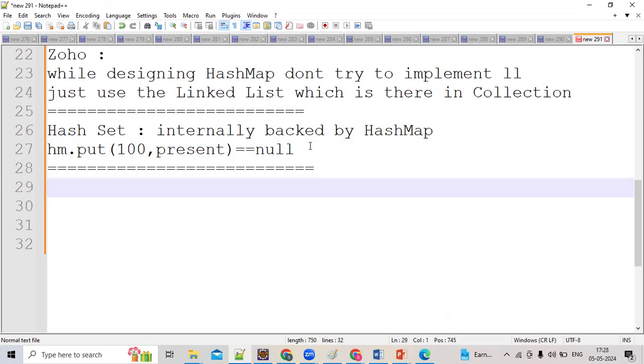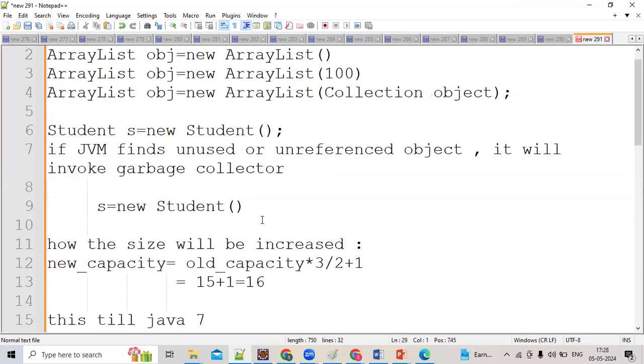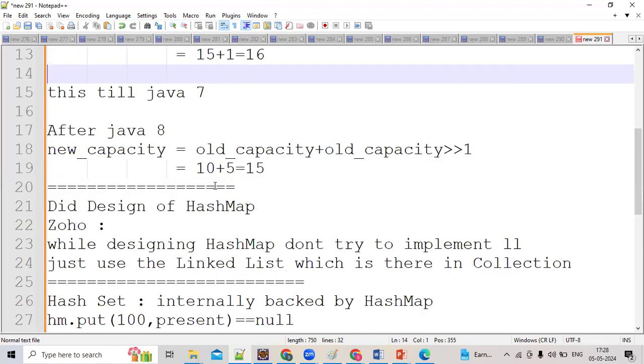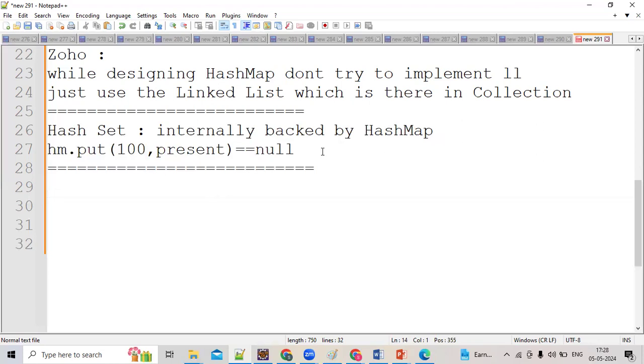Based on the implementation, if you want, you can try the design. Design in the sense of the code. By taking your own arrays, your own data structures, you can try this. And hash set is similar to hash map, guys. I already showed the design of hash map. You can go through it. Okay, fine.